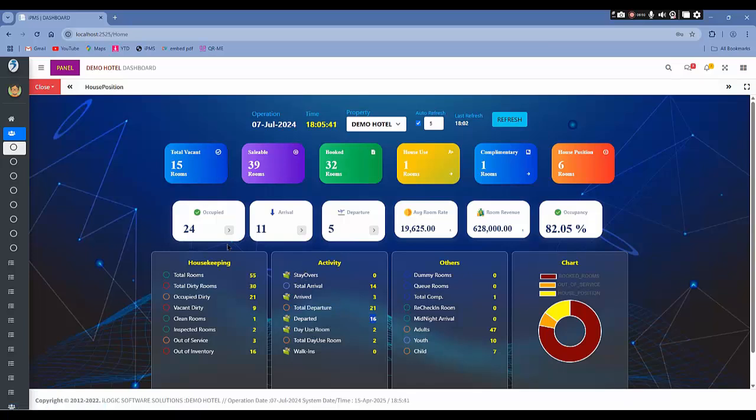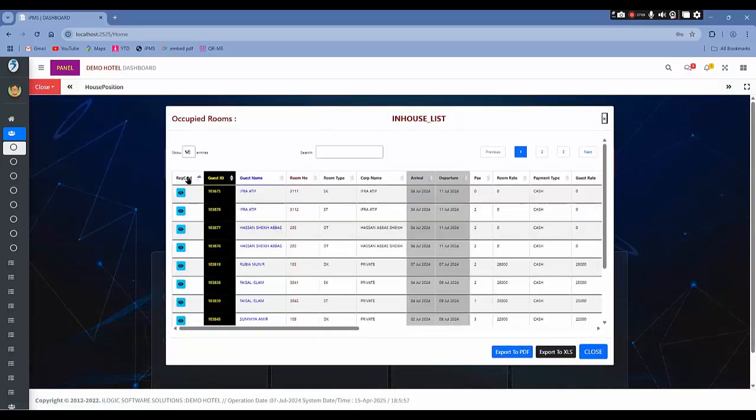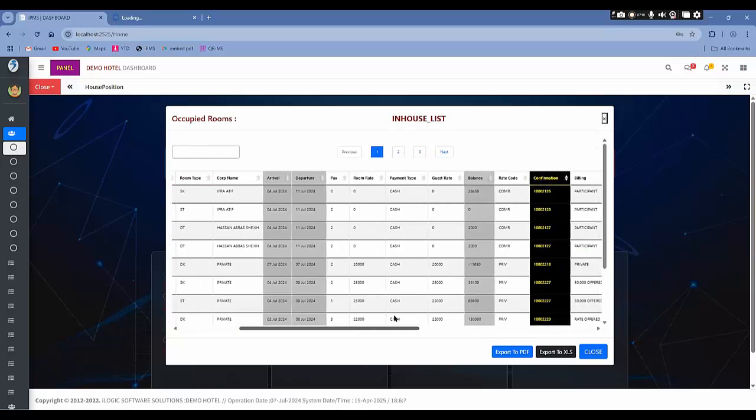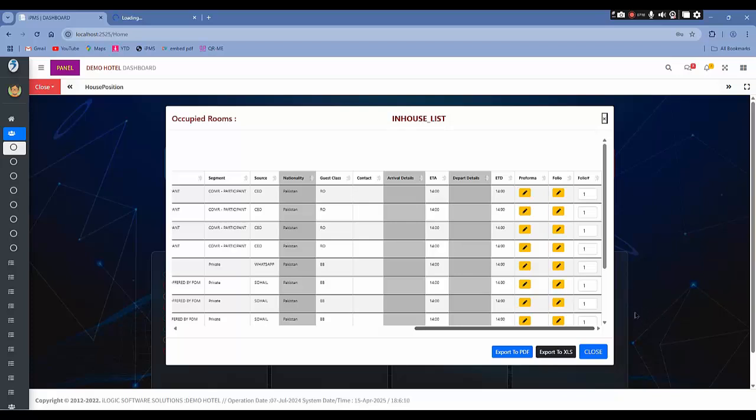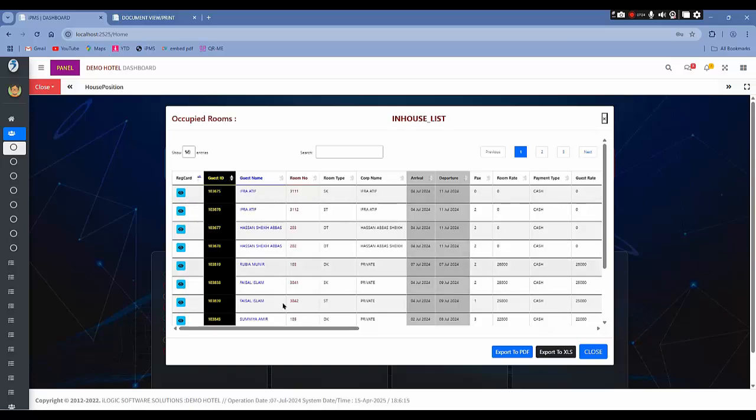Moreover, what I have done is that the user can easily get more details, because here only the figures are being shown on the screen. So if you see the 24, out of 24 guests who are staying with us, you can just click here and you can get the list, and you can easily get the reg card from here, and guest name, room number, room type, corporate name, all details related with the guest are here. And you can also get the folio, the guest bill, the pro forma invoice, and all this list you can export into Excel.